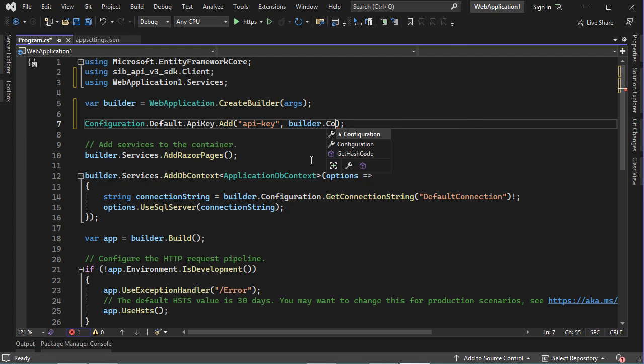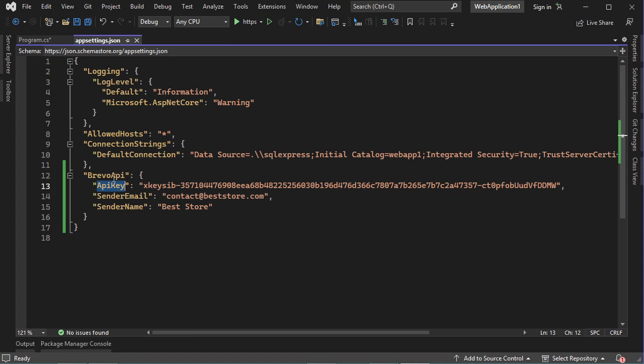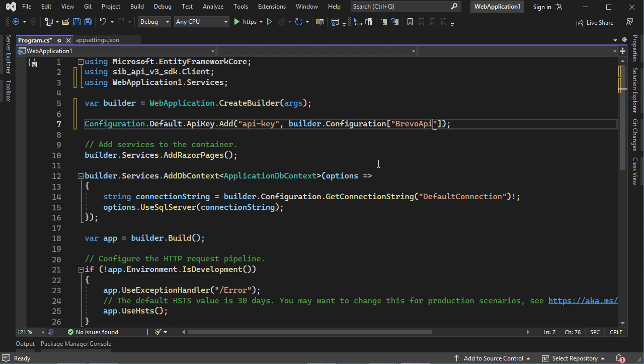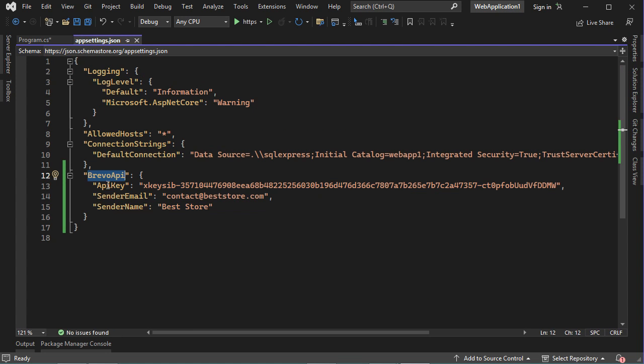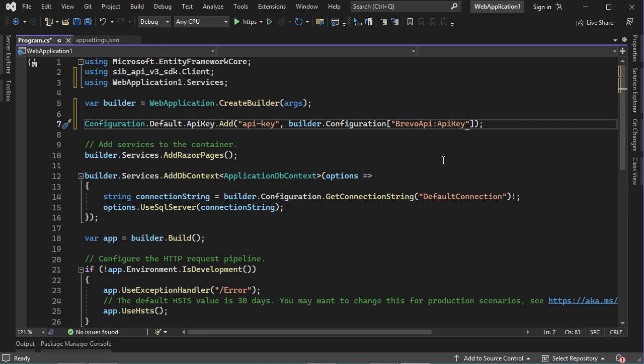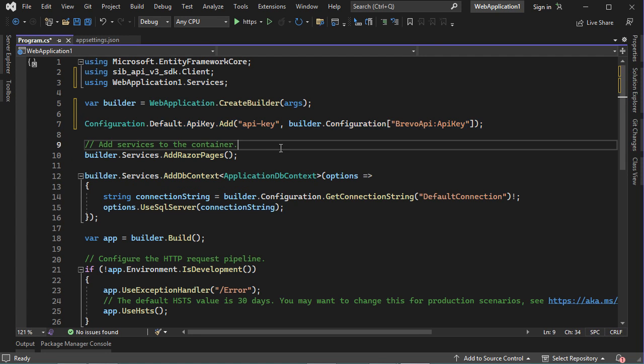So let's delete this and let's write builder, which is this variable dot configuration, then brackets, then between double quotes we have to provide the name of the key. So we have first to provide this key, then colon, then this API key. So this statement allows us to set the API key. Now we can save this file.